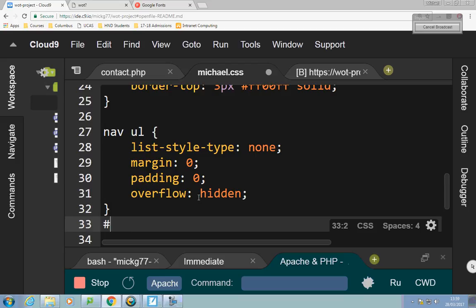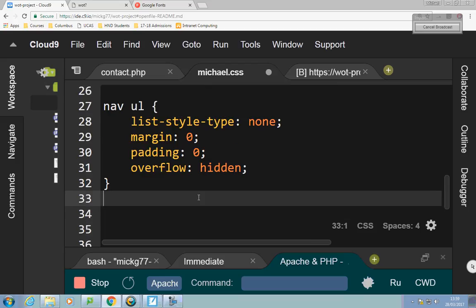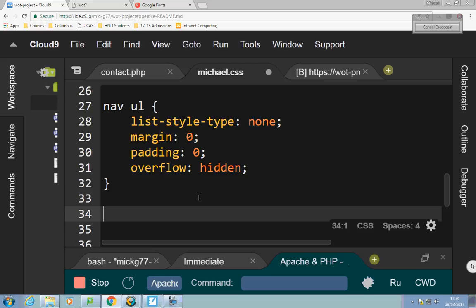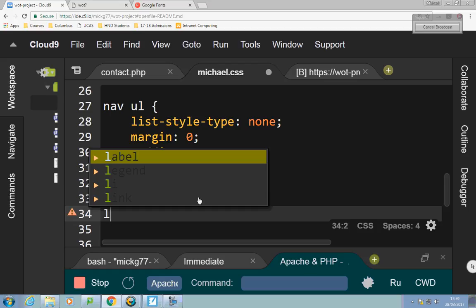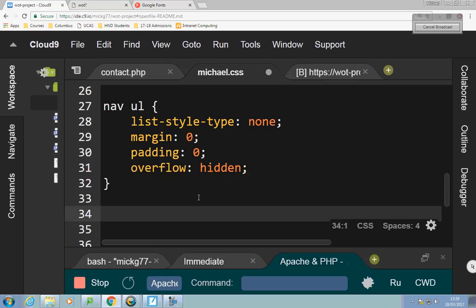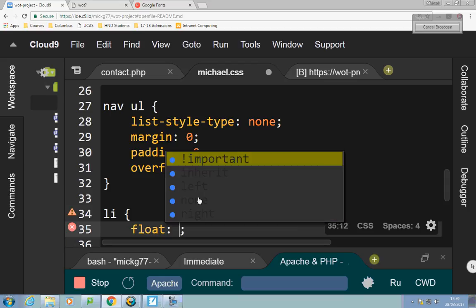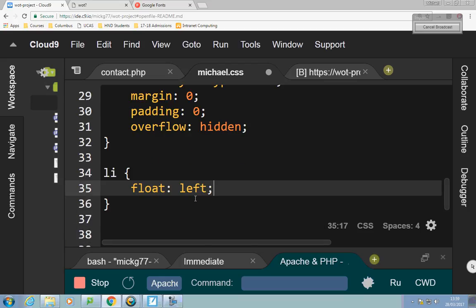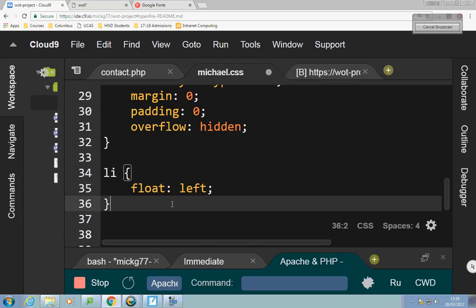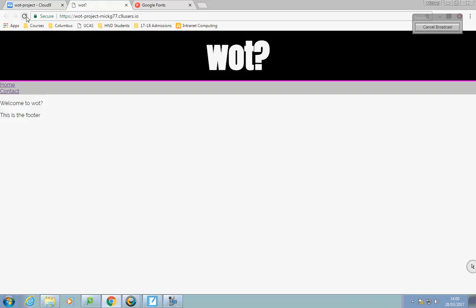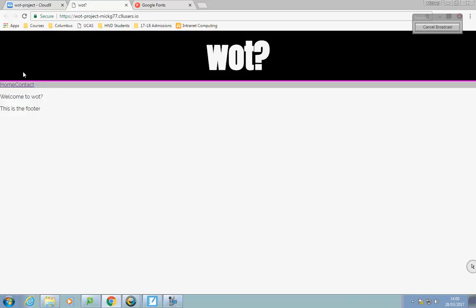Now, remember last week we talked about floating things to the left? So I want to by default float this to the left as well. So I'll say li, float left. Okay, and that brings them up. You'll see there that sticks them up together.